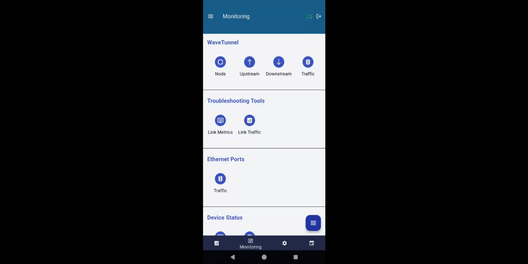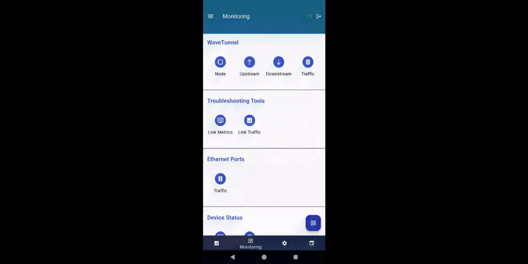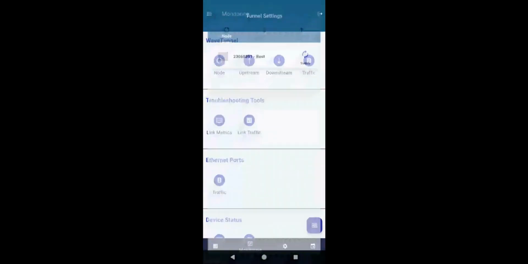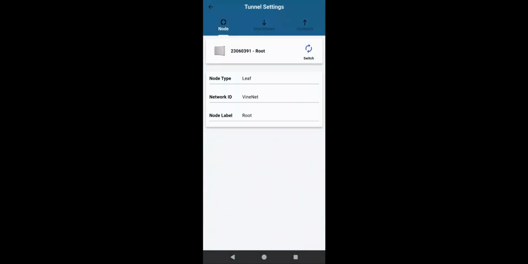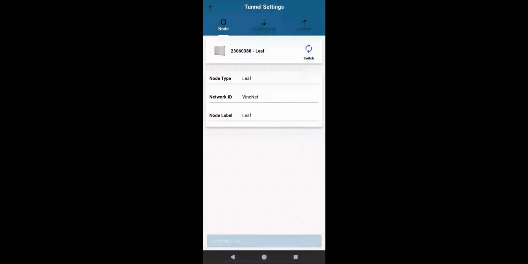The monitoring section of the Airvine mobile app contains information on WaveTunnel, troubleshooting tools, Ethernet ports, device status, and management Wi-Fi. From the WaveTunnel node, I can see information that I have configured in my setup of the WaveTunnels. This is my root, and I have the leaf type set as leaf. It should be root. And the network ID I have configured as ViNet. Node label is root. If I were to switch over to my leaf, you can see the settings and the labels that I've given to each one of these.